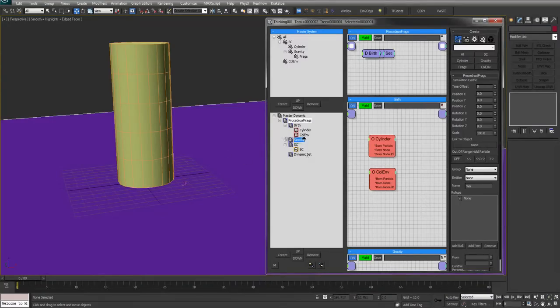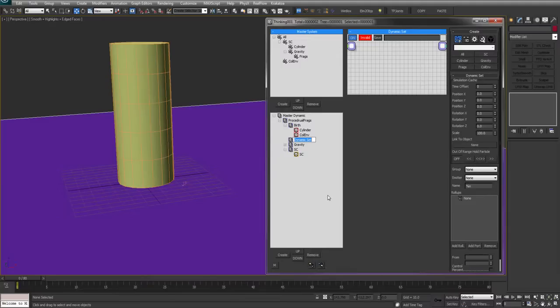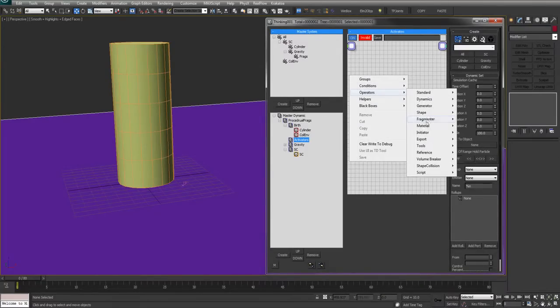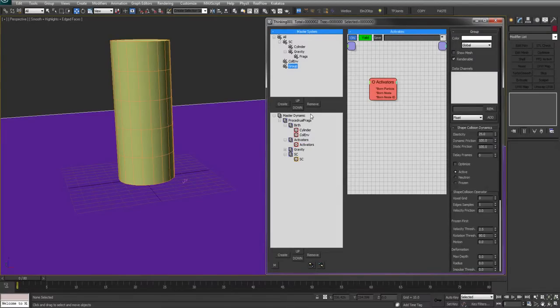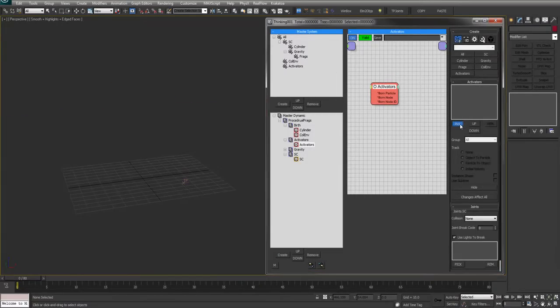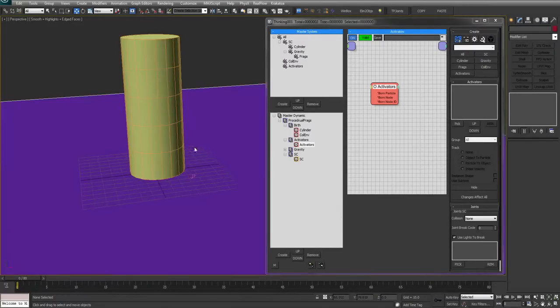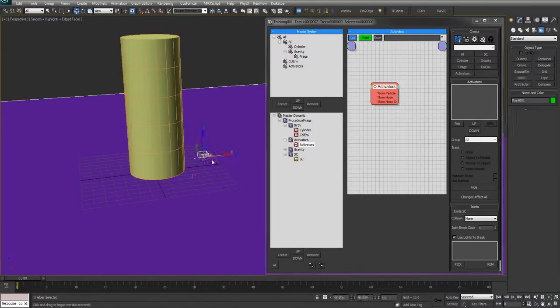activators. We need those little boxes to activate fragging. Make another dynamic set. I like to name it activators. And we're going to put in another object to particle. Activators. Make another group. Call this activators. So anything in this group will activate fragging.